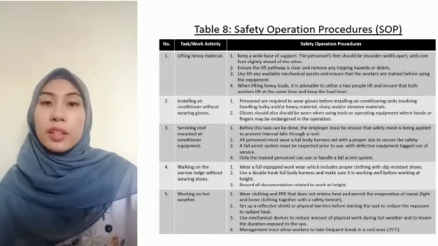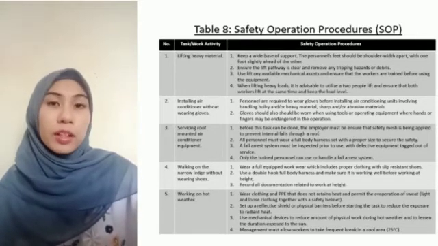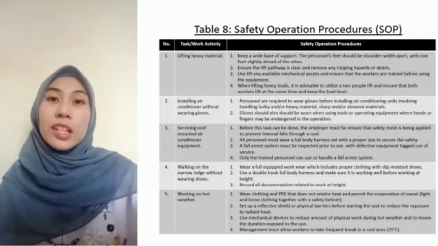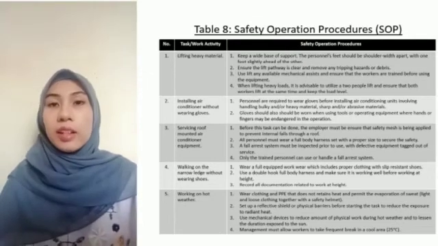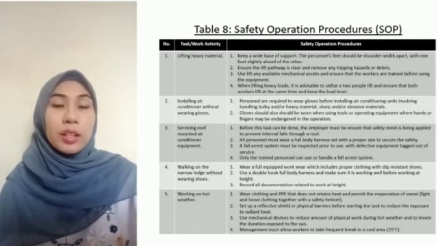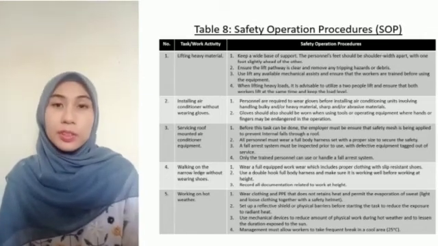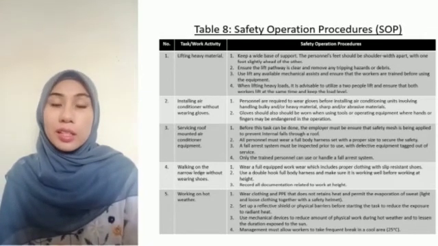Before this task can be done, the employer must ensure that safety measures are applied to prevent falling. Next, all personnel must use safety gear such as a full body harness. Then a fall arrest system must be checked prior to usage, and only trained personnel can handle the fall arrest system.